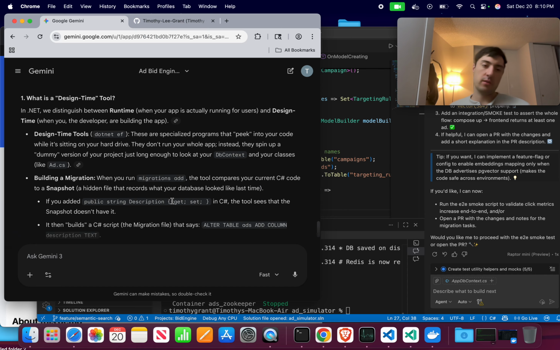So what is a design time tool? In .NET, we distinguish between runtime, when your app is actually running for users, and design time, when you, the developer, are building the app. Design time tools like .NET EF are specialized programs to peek into your code while it's sitting on my hard drive. They don't run your whole project. Instead, they spin up a dummy version of your project just long enough to look at DB context and your classes, like ads. Now, ads is in the other folder, right? DB context and ads are in different locations.